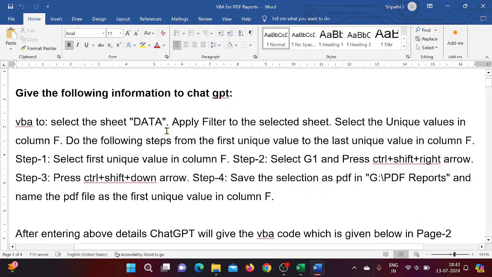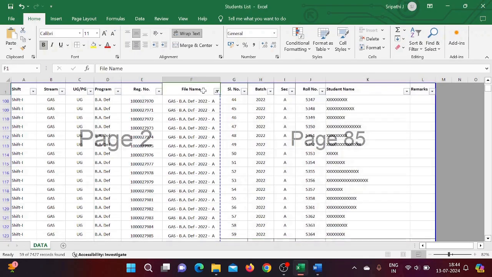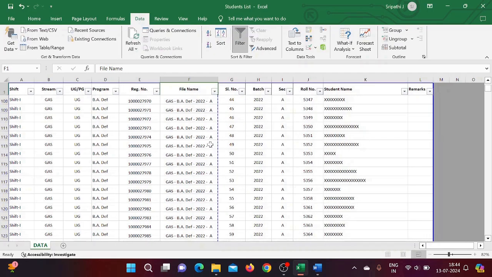VBA to select the sheet data, apply filter to selected sheet, select the unique values in column F, do the following steps from the first unique value to the last unique value in column F. Let us check whether it is column F. Yes, column F has unique values. We can clear the filter here.